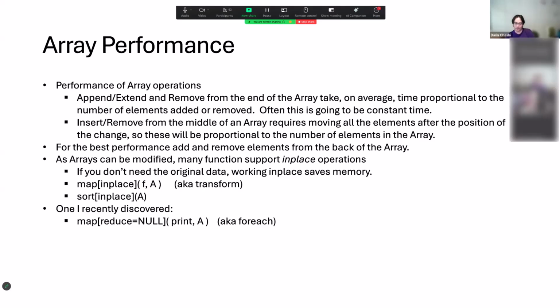That's great. The other nice thing about arrays is since they can be modified, we have a bunch of functions that work in place. So if you don't need the original data, working in place can save the memory of having to allocate a new structure. So as an example, map in place, f of a, will apply f to every element of a and then write that into the original array. So this is what might be called a transform operation. You can sort in place. Here's a fun one that I actually recently discovered.